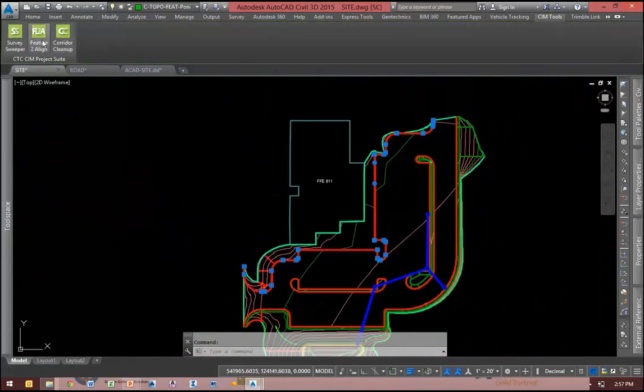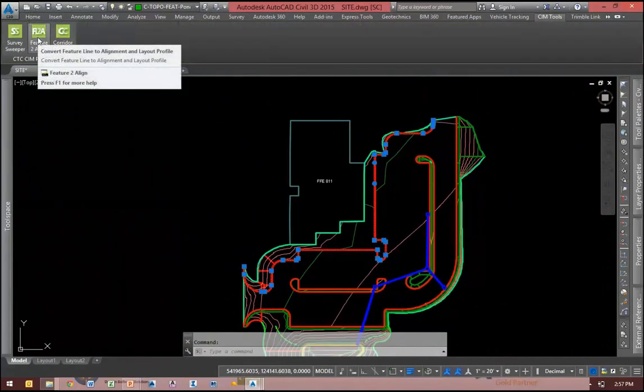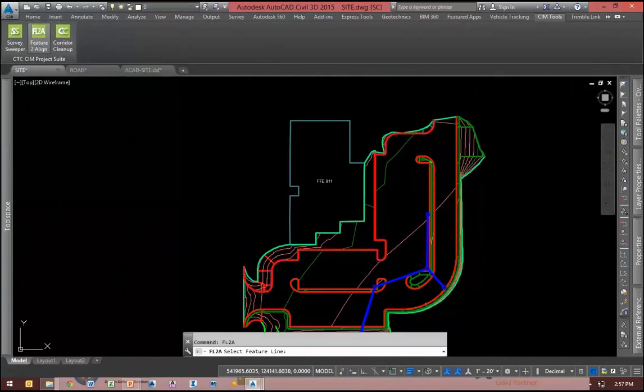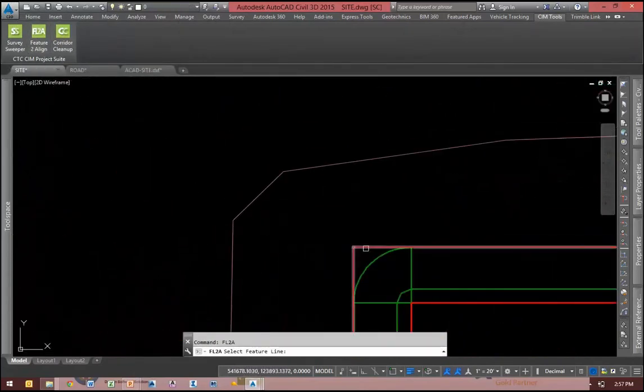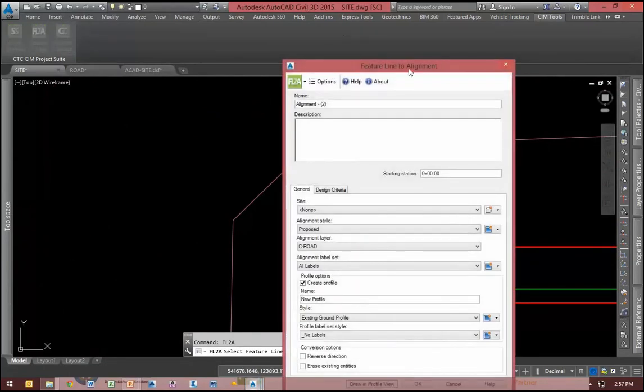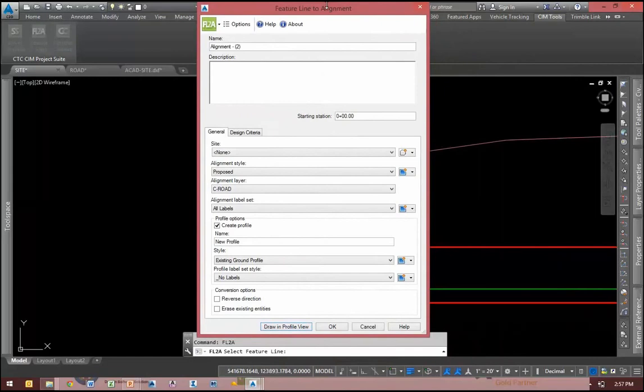One of these tools CTC wrote, feature line to alignment. This is one of the things this is geared towards, is to be able to take a feature line like this, pick on it, and it'll run a conversion tool, much like the polyline to alignment tool. This will take a feature line and generate alignment and a profile. And the key is that it's a layout profile, so this is maybe my north back curve.